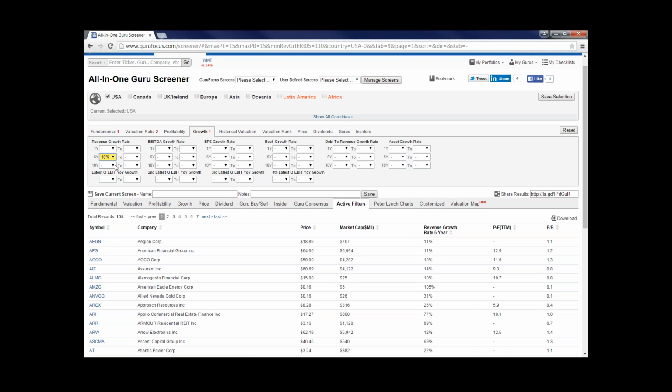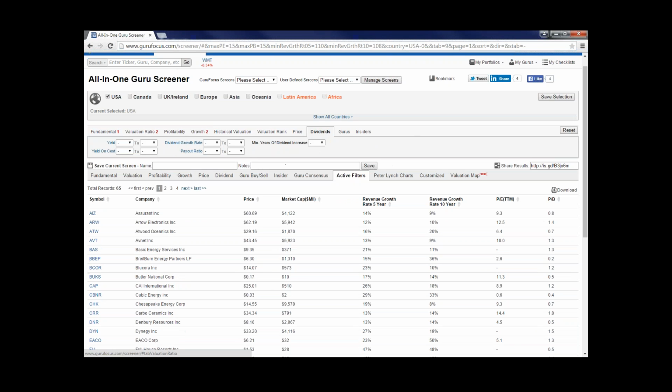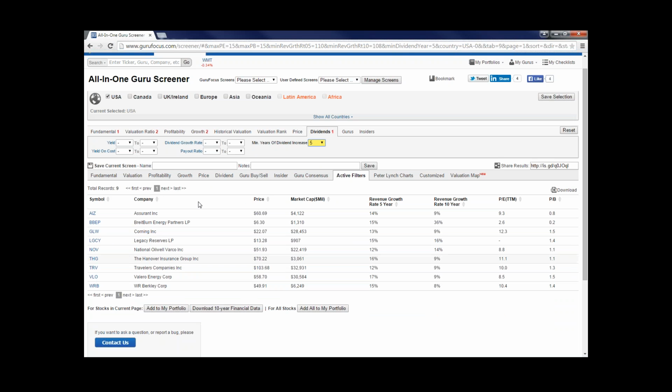And if we want really long-term companies, let's look at their 10-year growth rate as well. So let's find that they're growing, let's say, at least 8% for the last 10 years. And now we're down to 65 stocks. Now, if you're a dividend investor, you can go right across the top once again over to the dividends tab to search those criteria. We can apply one of those just for fun. So let's say we want long-term stocks. Let's say we're looking for some that have been increasing their dividend, let's say for 5 years. And now we are down to 9 stocks.